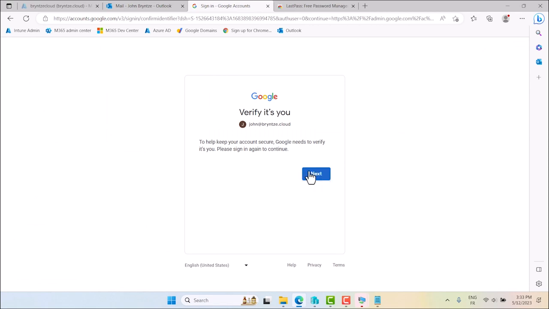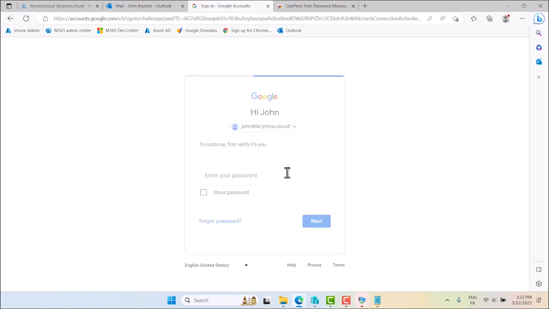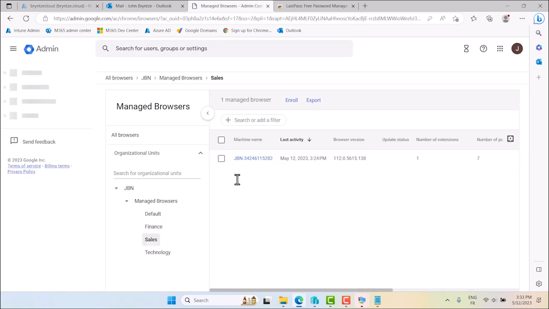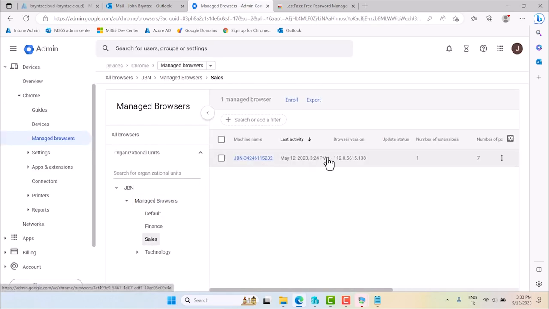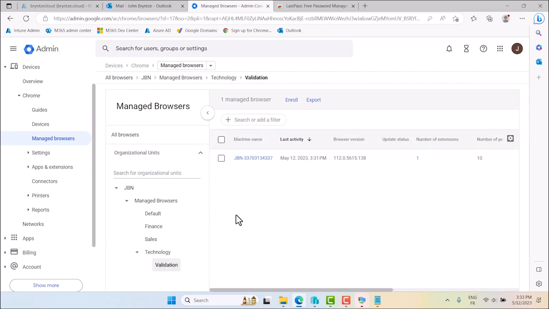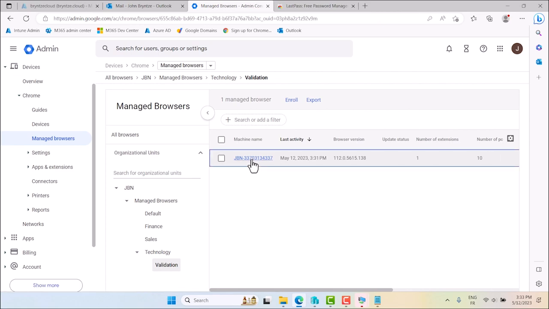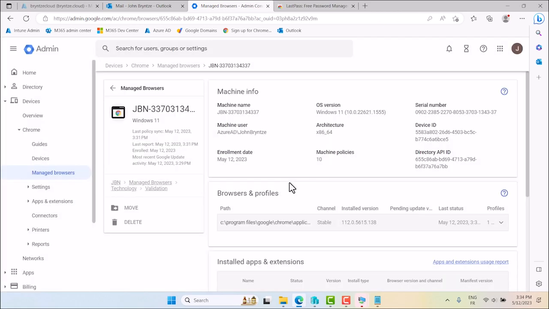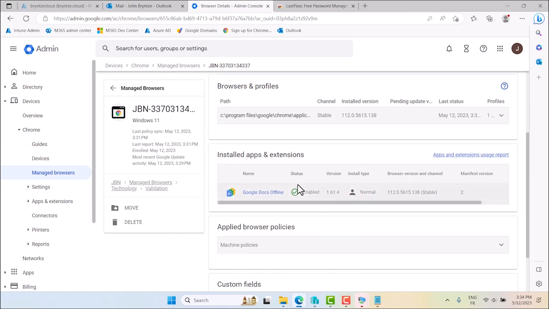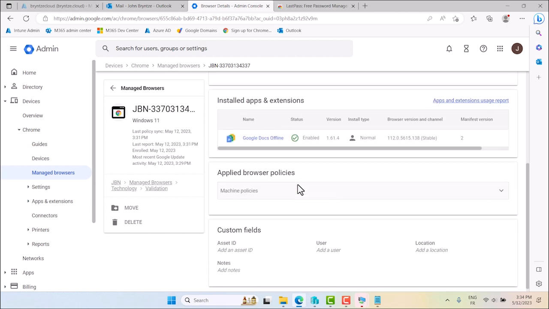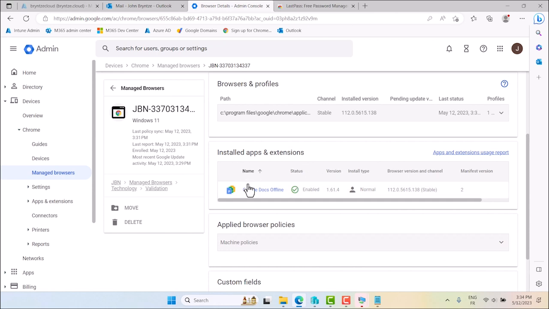And, oh, I got logged out. Been away for too long on this one. Okay, we're back. So here we have our sales device. And under technology, we have our validation device. And if we click on here, we should see that it has two extensions. Nope, the LastPass, I was a bit too fast. Maybe it hasn't had time to report that back. It said it does it every 24 hours, so it's possible that takes some time. But it's going to show up here.